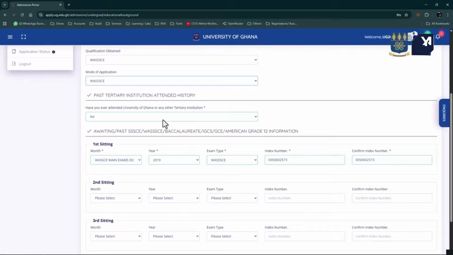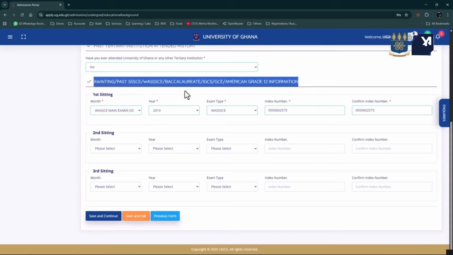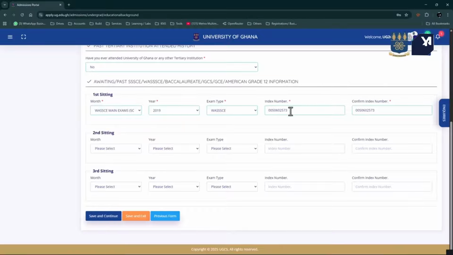Right after that, then past tertiary institution attended. So this part is for those who have already attended a tertiary institution, like those with maybe a diploma or any other tertiary institution they want to upgrade from. This is where you fill in your results. So if you have past SSC, WASSCE, and any kind of certificate that you want to come to the University of Ghana with, this is where you provide your certificate details so that you can be accepted.